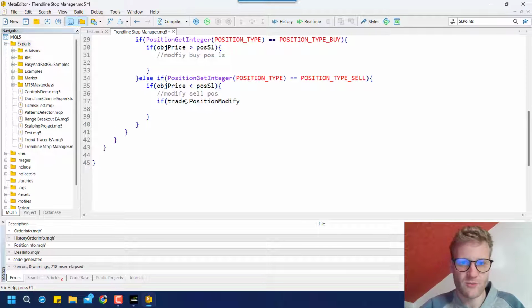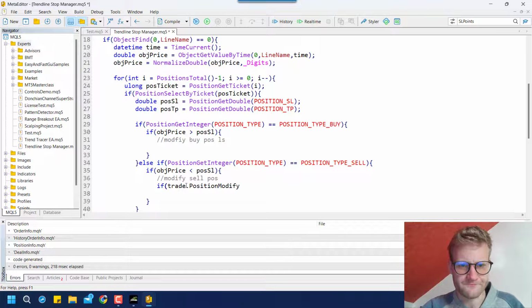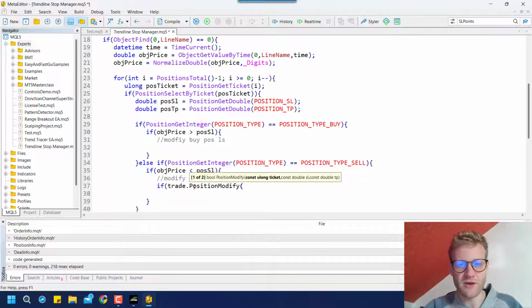You write trade, which is the name of our object variable, this point operator, and then we can choose any function of the CTrade class that we have access to now. So we say PositionModify, and this function does what the name says. It modifies an open position. We have 3 parameters that we can provide here. The first one is the ticket, and we have this stored in our position ticket variable.